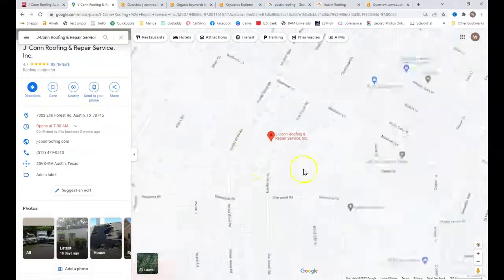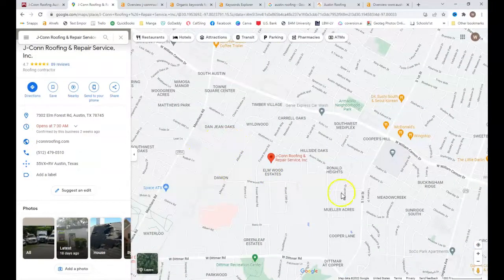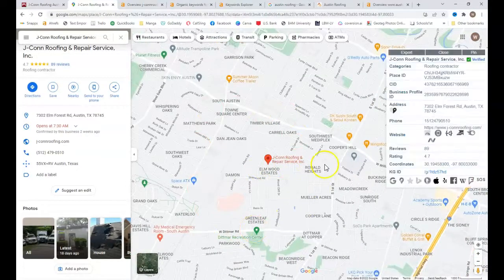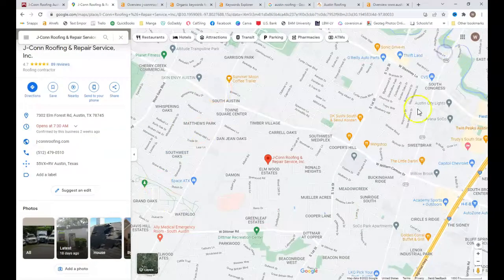And then you just kind of want to continue to grow and build and show Google exactly where your service area is, and you want to continue to build upon it. So really important that you geotag and save those photos as keywords.